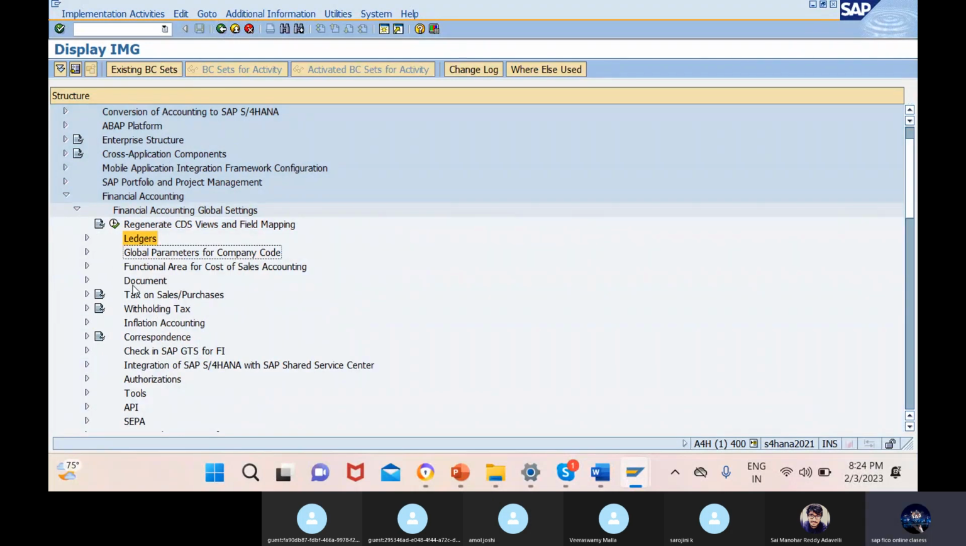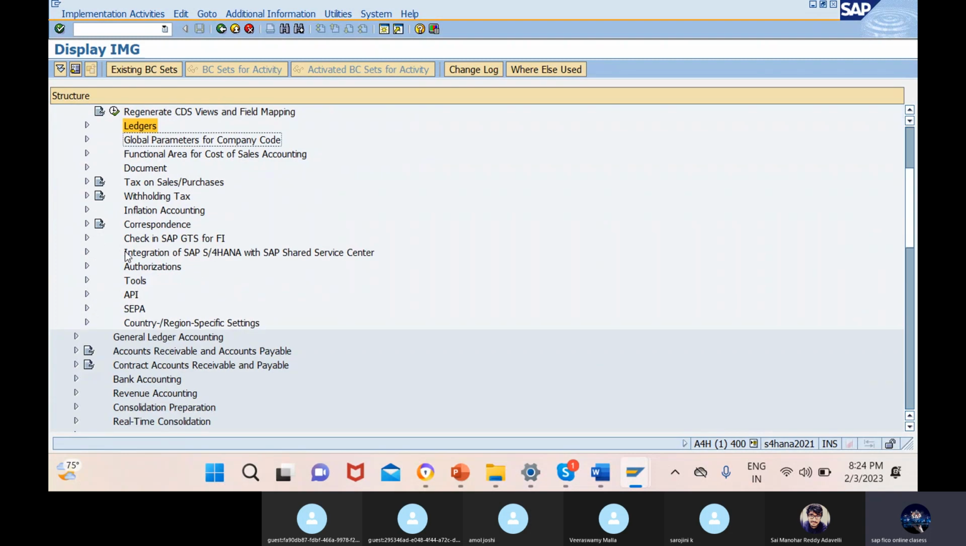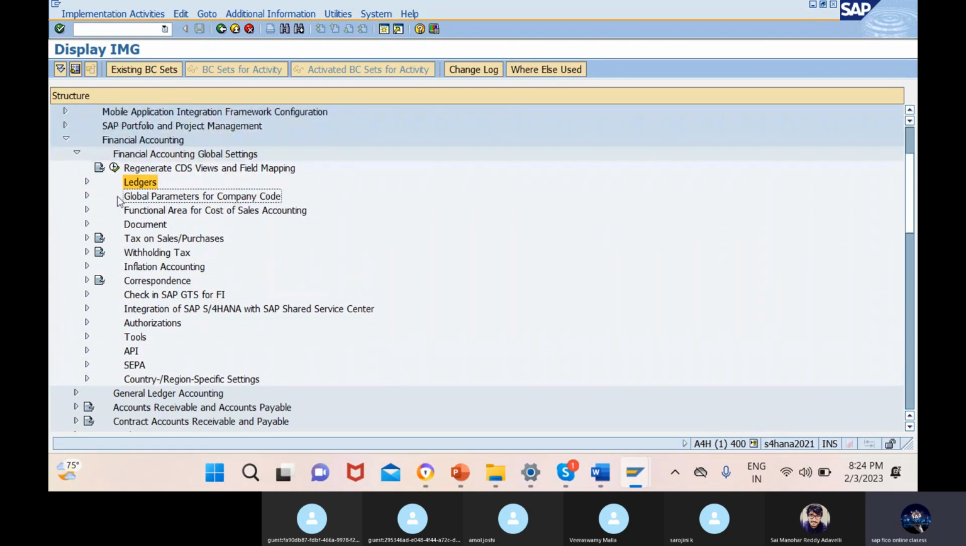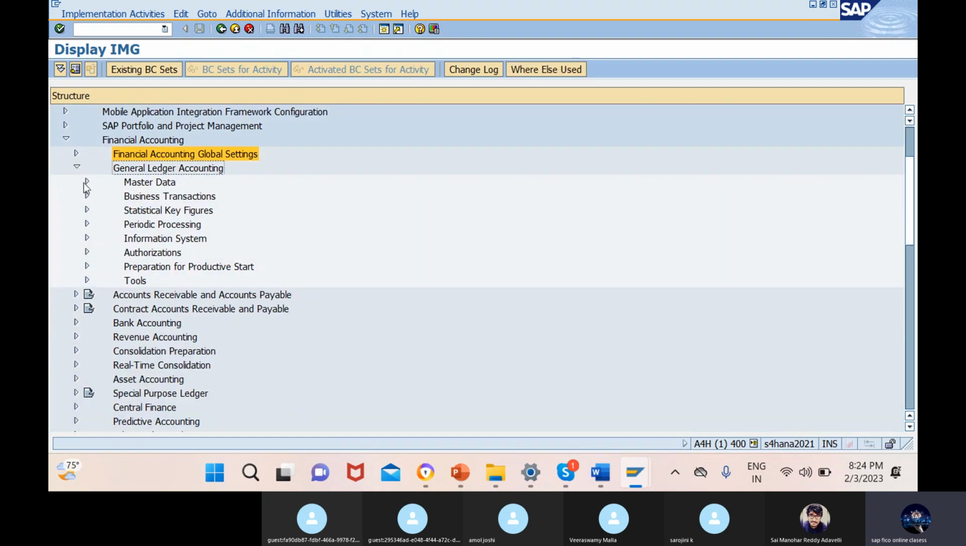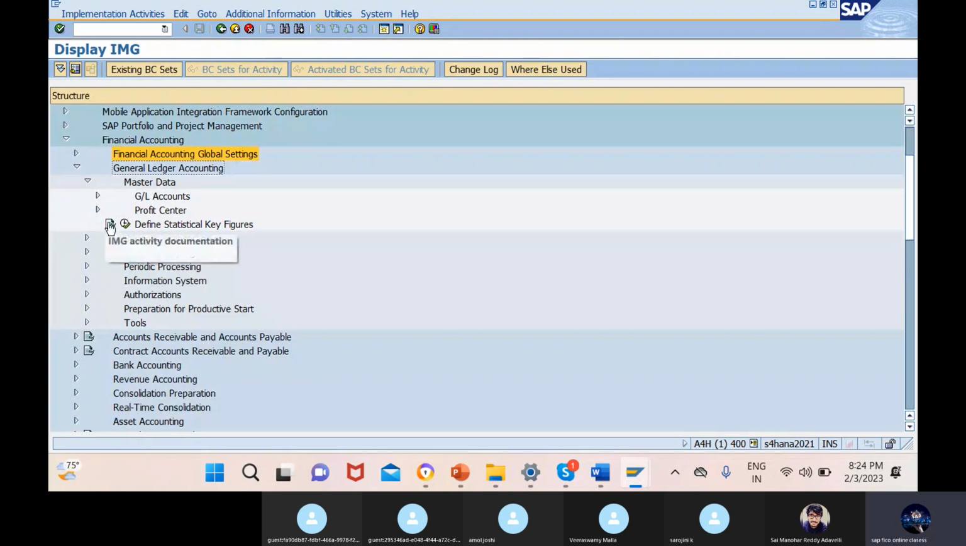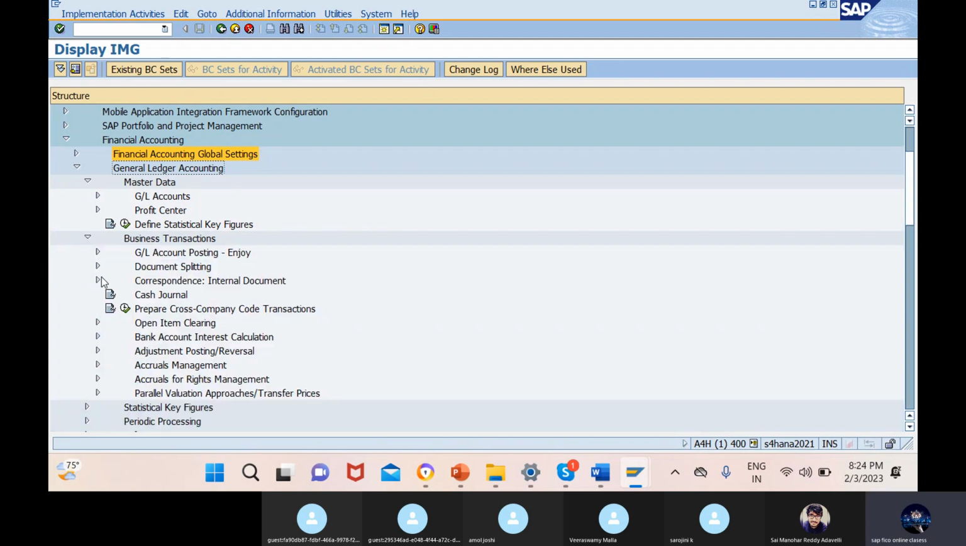Okay, financial accounting global settings. Okay, general ledger accounting, master data. Here it was business. Okay, it was for document splitting.